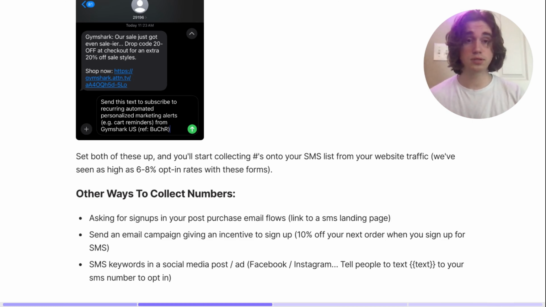And outside of keywords, you can also just send them to its own dedicated landing page. So let's say you posted an Instagram story, Instagram reel, Instagram post, and you could just link to a landing page where people would sign up for SMS and get some incentive in return. So these are a few additional ways outside of the traditional ways that we like to collect phone numbers, and this really helps build up the list along with just collecting from your landing page. So definitely implement some or all of these strategies and you will grow your list that much faster.